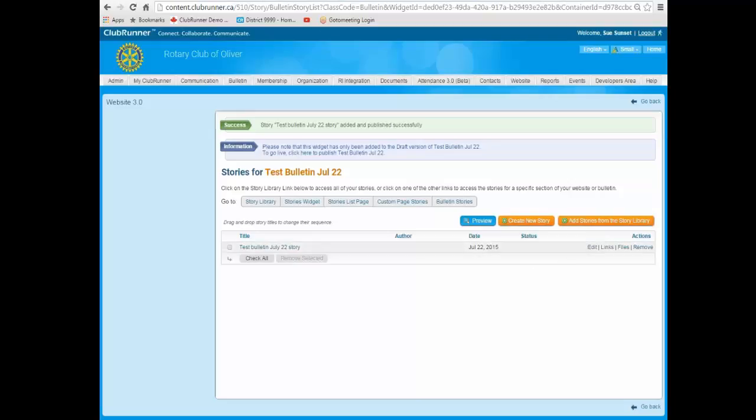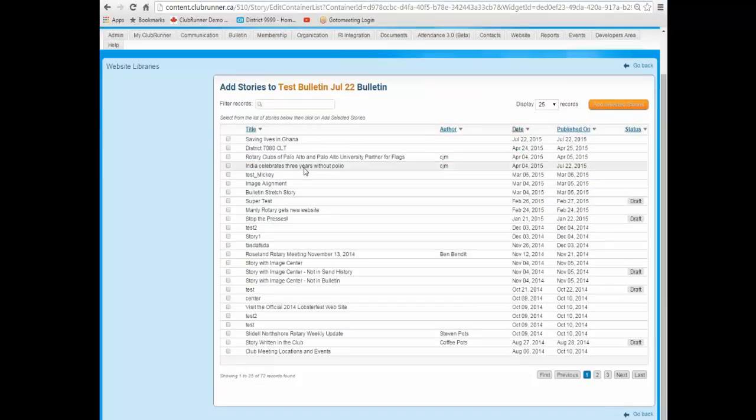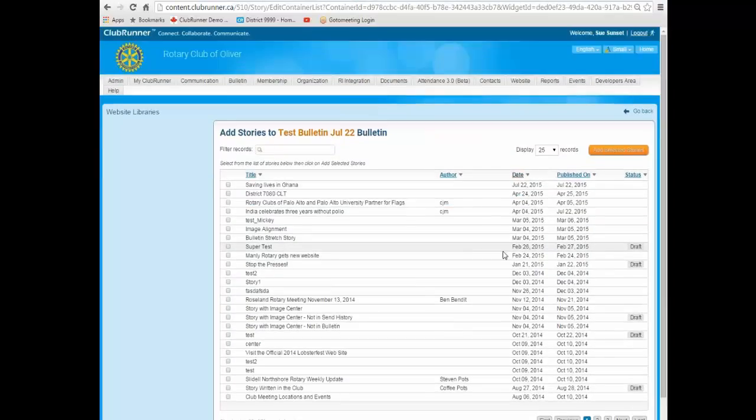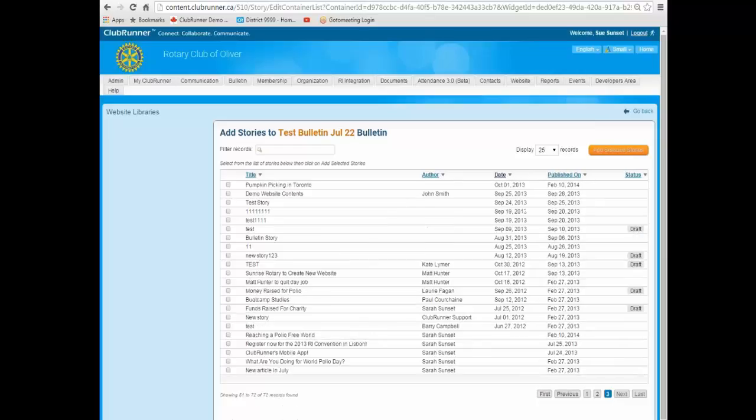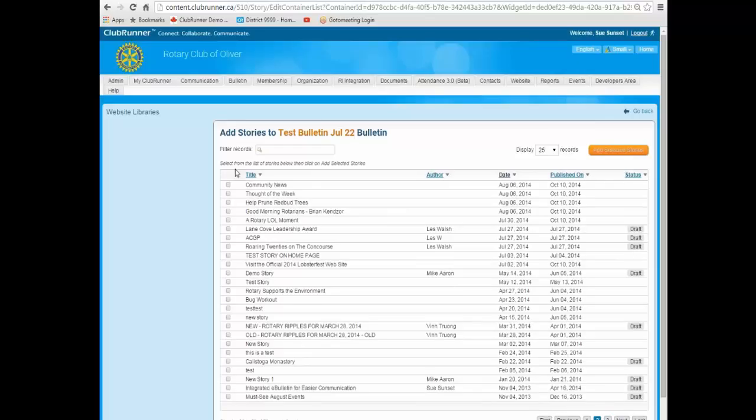There's another way also, which is I'm going to add a story that's already been done inside ClubRunner from the story library. And so I'm going to click Add Stories from the story library, and that's going to let me select all the stories that have ever been created inside my story archive. So this is your story archive, and you can see at the bottom here there's some navigation, so I can go to the first page, the next page of stories, the last page of stories. So I can choose any stories I want.